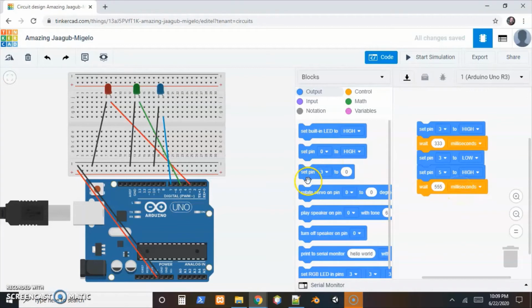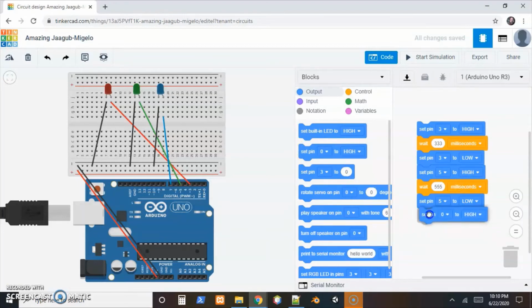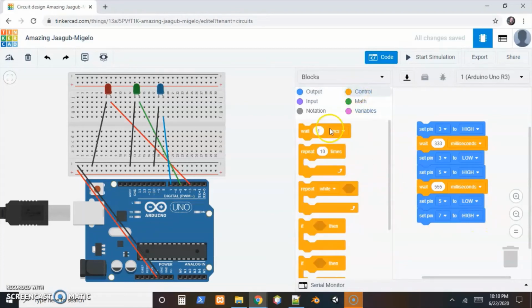Wait 555 milliseconds, and then we'll set pin 5 to a low voltage. So red light on, then wait, red light goes off. Green light comes on, we wait, green light goes off. Well, when that goes off, we'll want to turn on the blue light, which is over here in pin number 7. So we'll set pin 7 to a high voltage. And once again, wait for some amount of time.